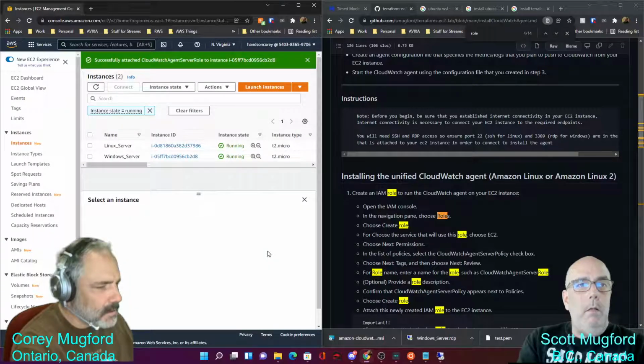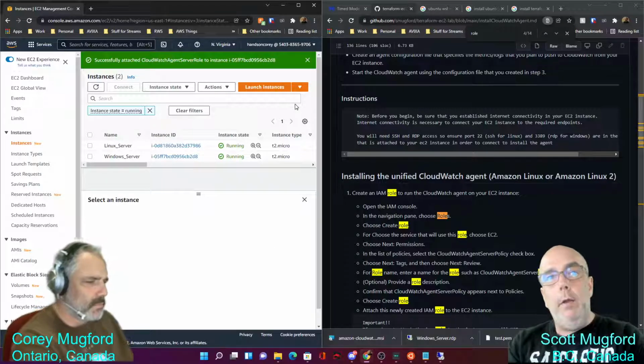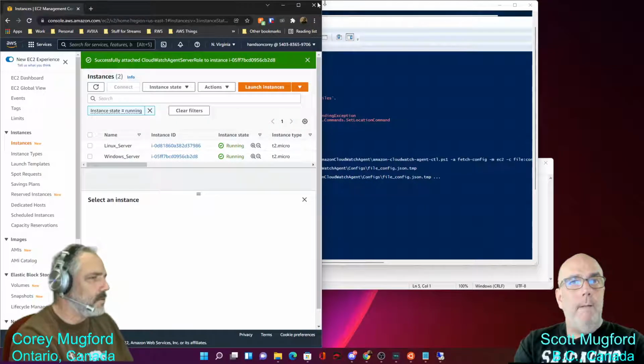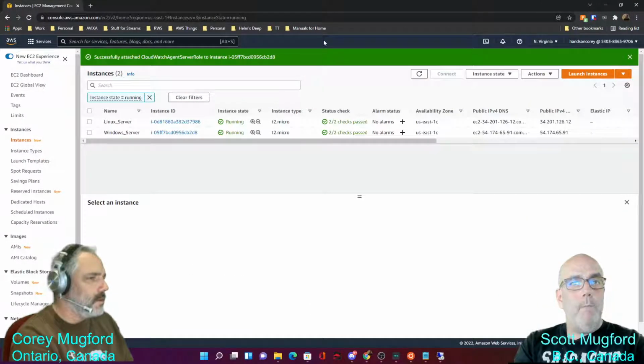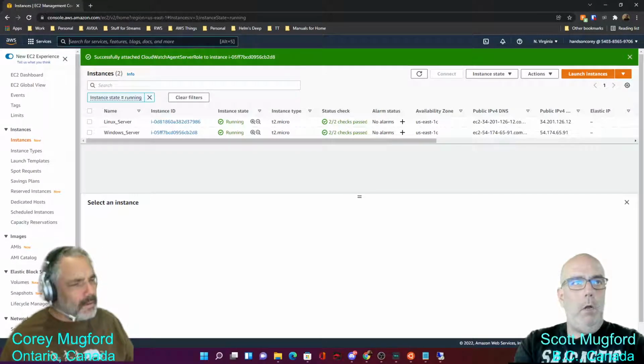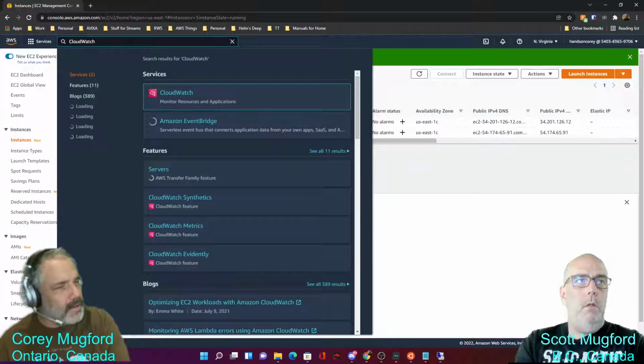Save that. And then within a short period of time, you go back to the CloudWatch agent. You don't need the instructions anymore, so you can maximize the console. Okay, so I could just close all these windows, or tabs. So go to CloudWatch now. I just have to go to CloudWatch, the actual service.